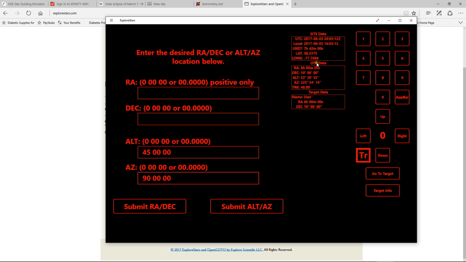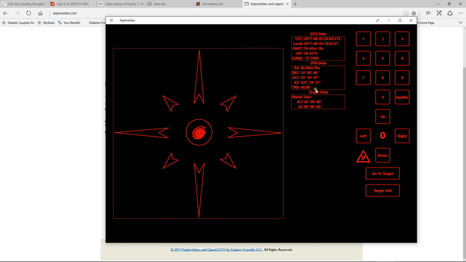Now, it's important to watch the alt-az data in the OTA data instead of the RA dec, since we're entering coordinates in alt-az. That's where it should put it. So let's go ahead and submit alt-az. There's a different button for that. Let's submit that, and let's just watch what it does. So it's moving right now. We got an altitude of 45 degrees and an azimuth of 90 degrees, which is due east.